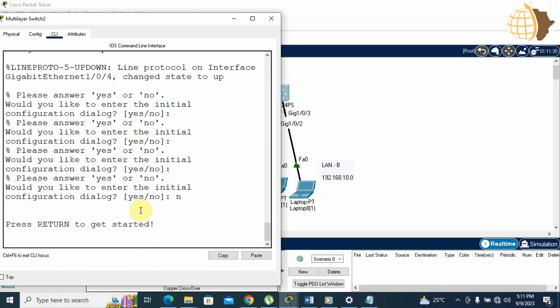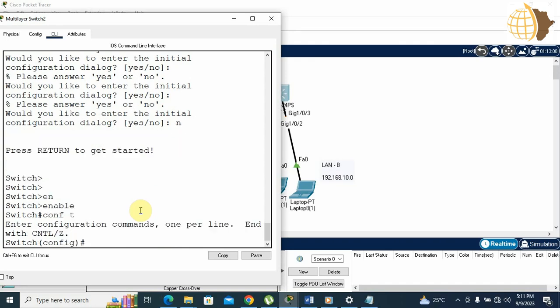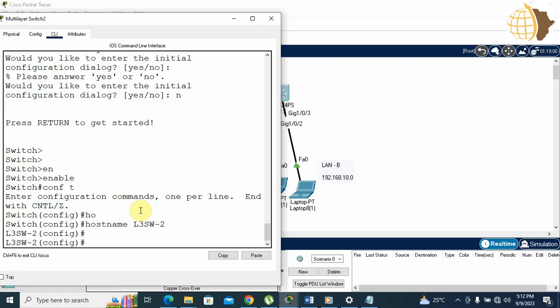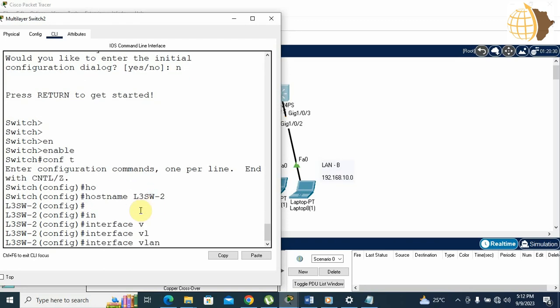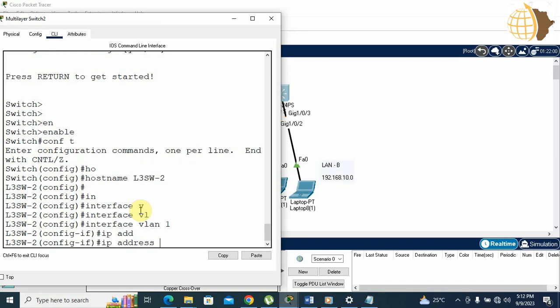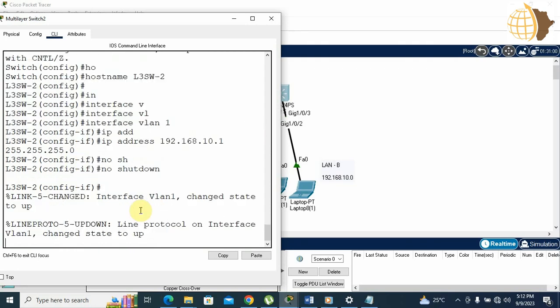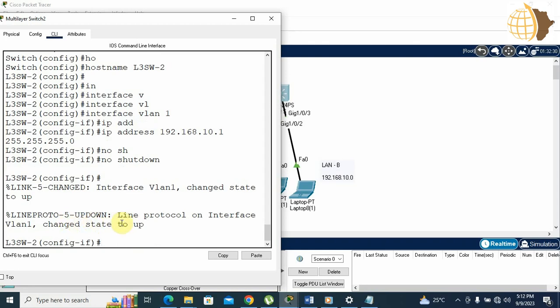So this is it. So no, and then configure terminal. I have to name this, which will be L3 SW-I-2. So this is the name, and I need to assign an IP address. That will be interface VLAN 1, and IP address 192.168.10.1. The subnet mask 255.255.255.0, and run no shutdown. You can see the interface has changed state to up.